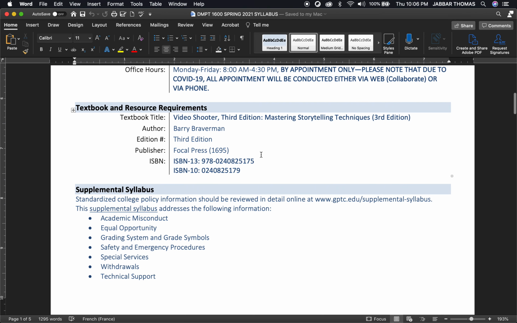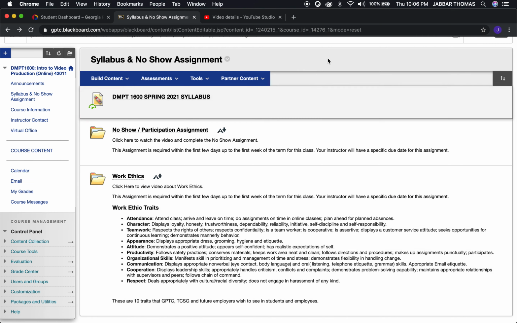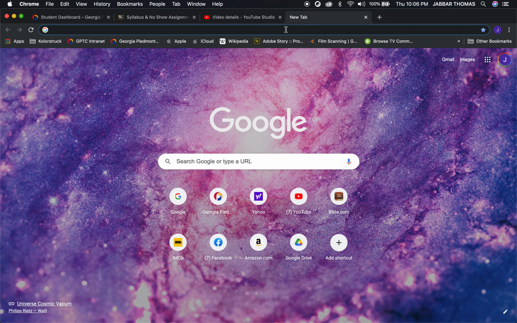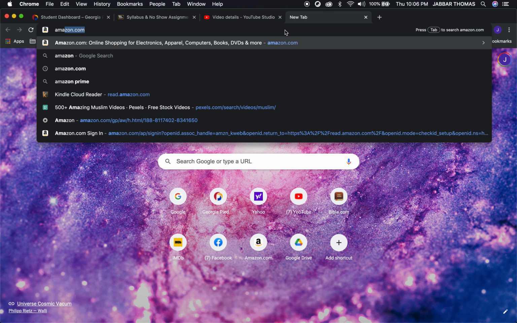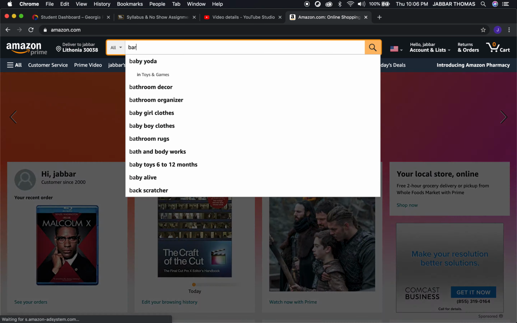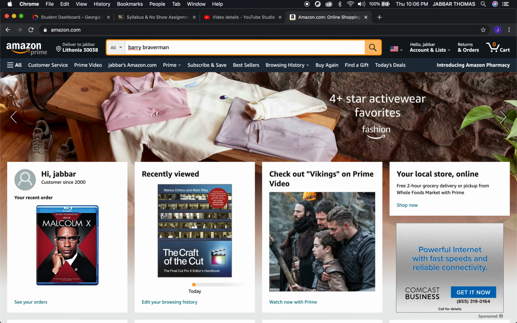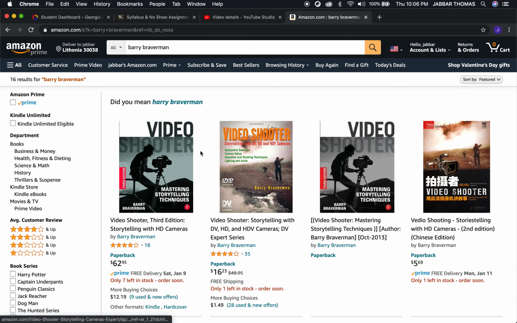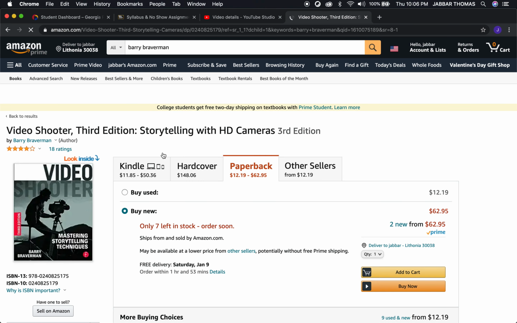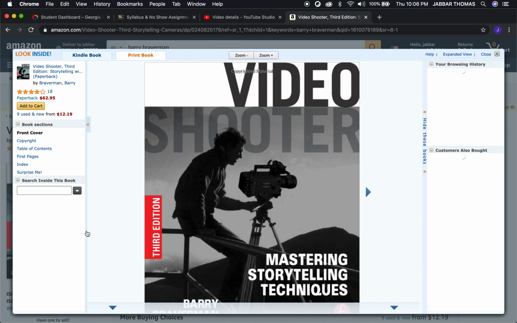This is a textbook. It's called The Video Shooter, 3rd Edition, Mastering Storytelling Techniques, 3rd Edition by Barry Braverman. Okay, this is a very important part to get down, because you must purchase the textbook for this course. That is a non-starter if you do not buy the textbook. All right. Here's what the textbook looks like.